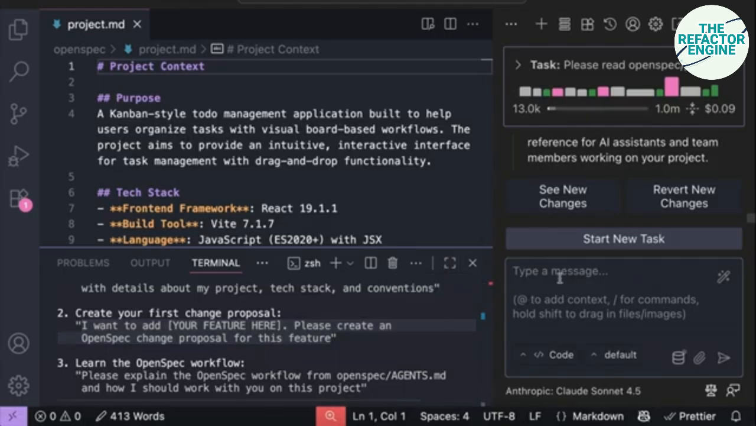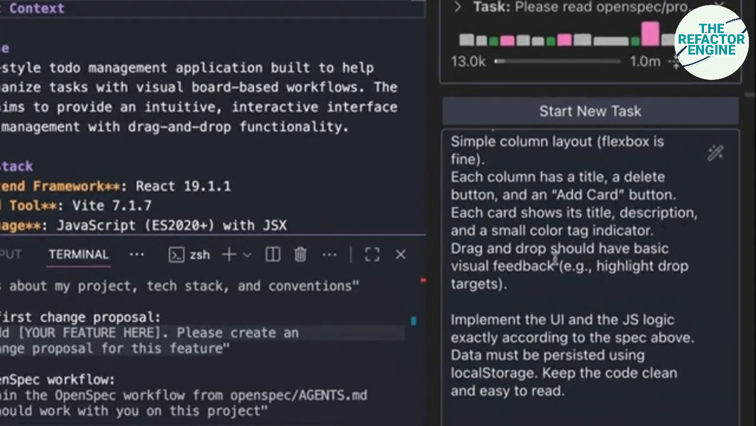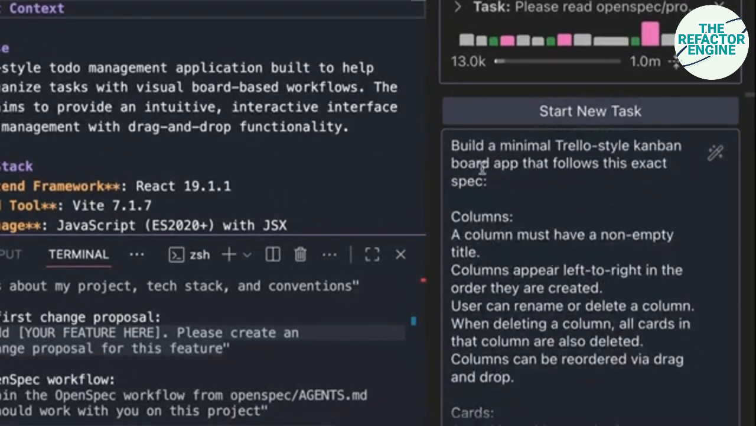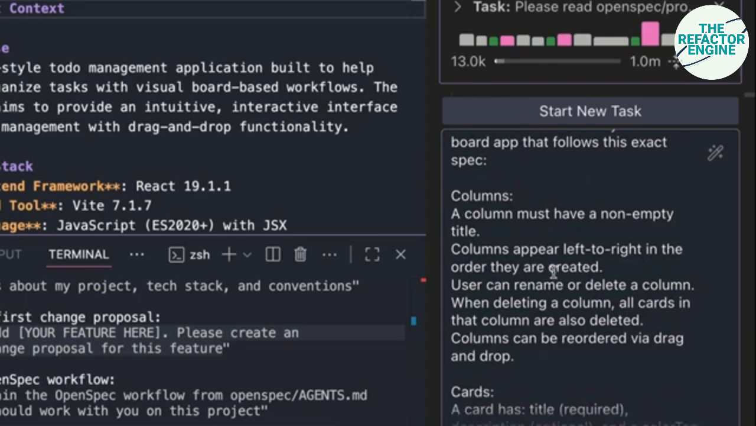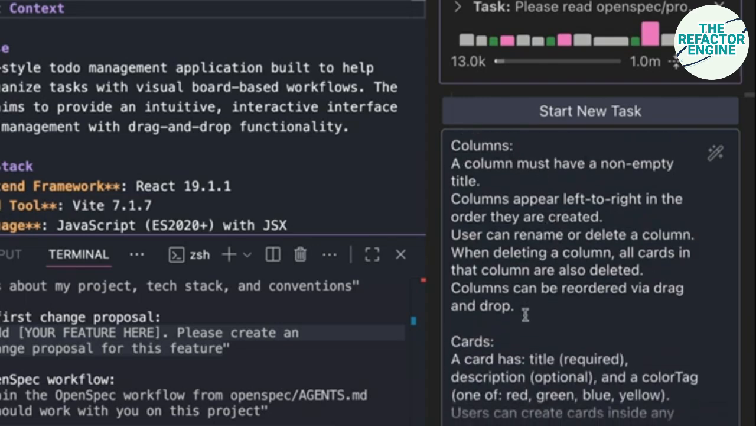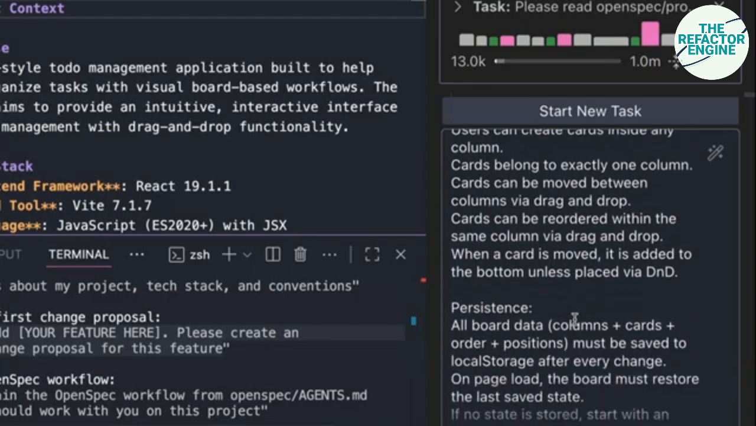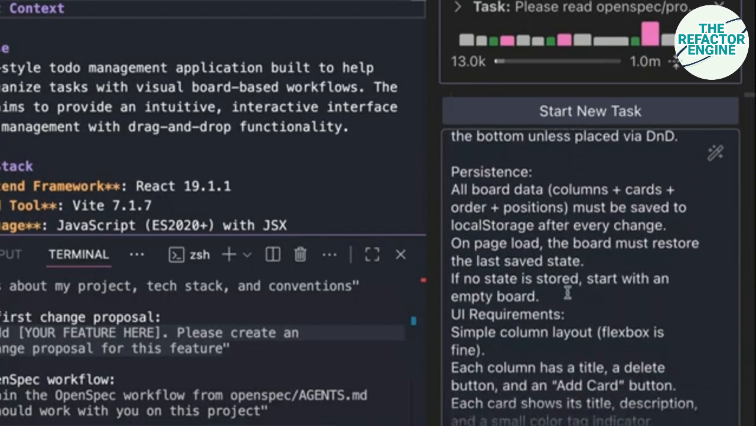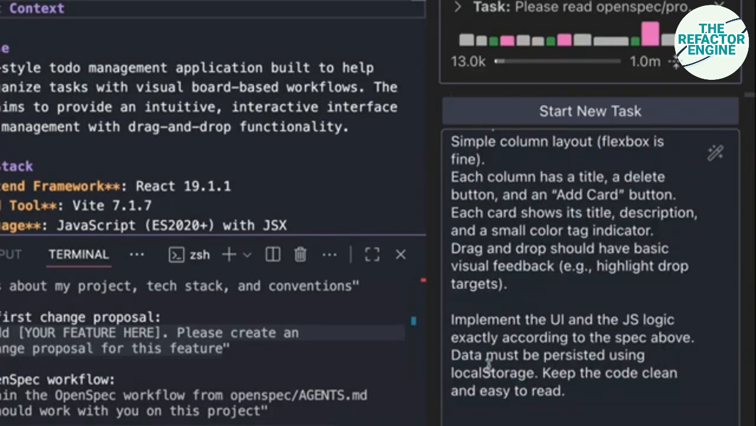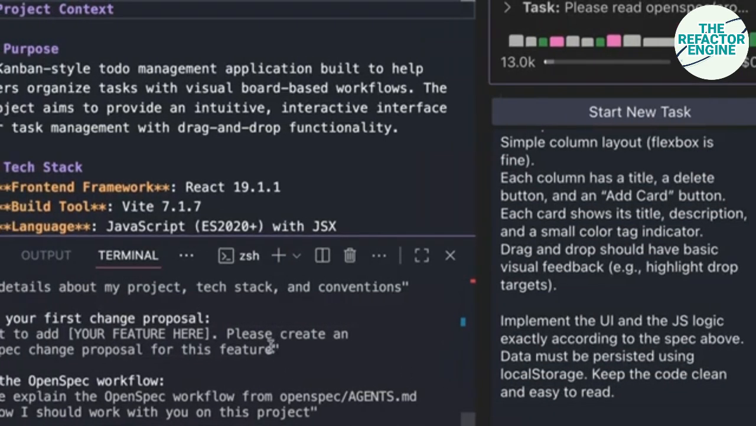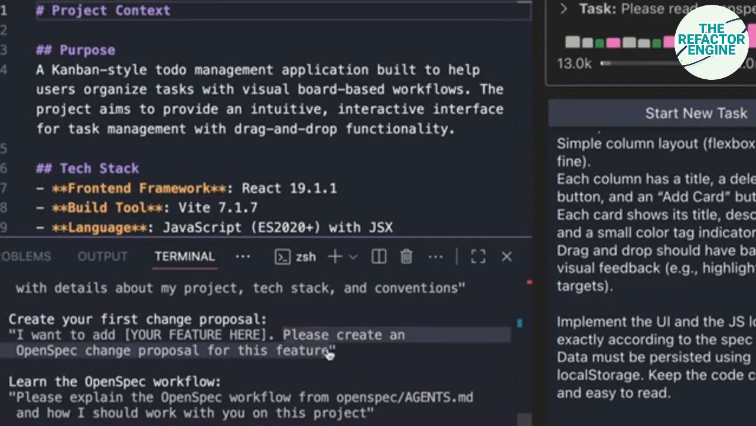Now I already have my prompt, and it's a bit long, so I'm just going to paste it here. Basically, this prompt describes the app I want to build, which is a Trello-style Kanban board app for managing tasks. Here I describe the spec, such as what the columns can do, and then the cards, as well as persisting the data in local storage to keep this app simple. I ask it to implement the UI and the JS logic exactly according to the spec above. Keep the code clean and easy to read.